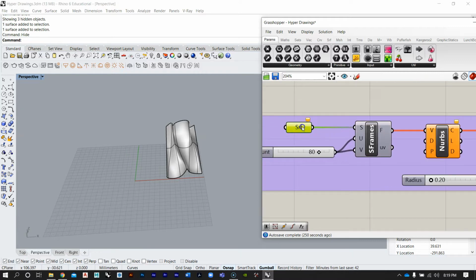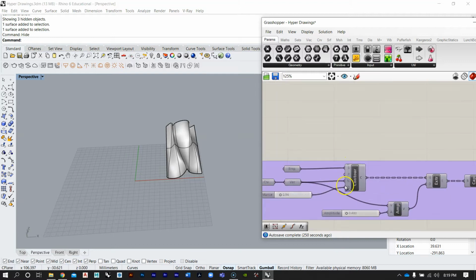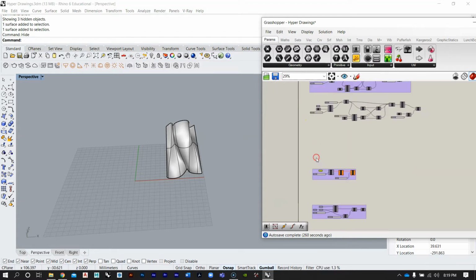This is actually a much simpler definition to create. Make sure I get the right one. Yeah, pretty sure it's just this one here.